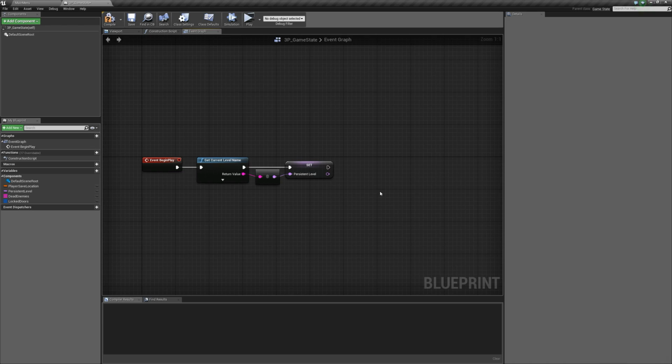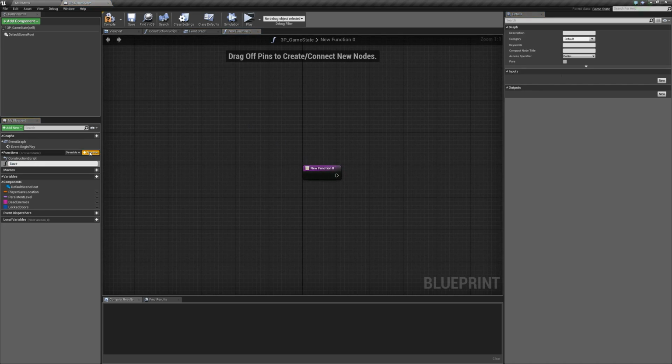And at this point, for this video, I'm just going to focus on loading the level. So we're going to have to create a way to save the data and a way to load the data back. In our functions here, I'm going to create a new function and call this save game. And I'm going to create a new function as well that's going to be called load game.